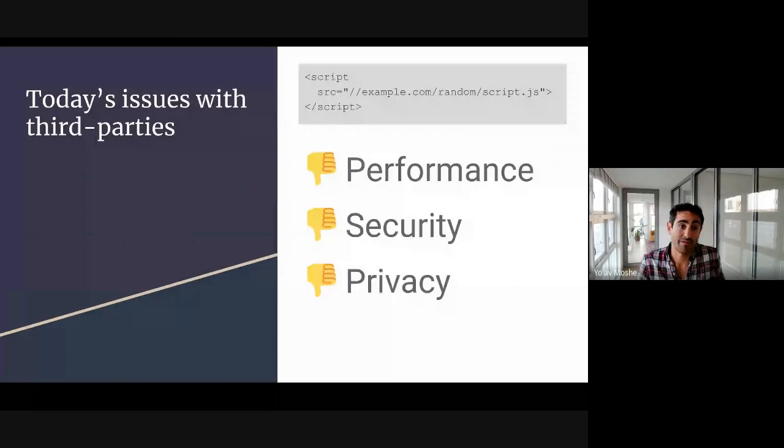And lastly, it's bad for privacy because the moment you've done this, now example.com has the IP address and the user agent of your visitors, which is illegal in some places without consent, but just problematic. Even if you had no intention to share this information, it is just shared. There's just no other way to do it.